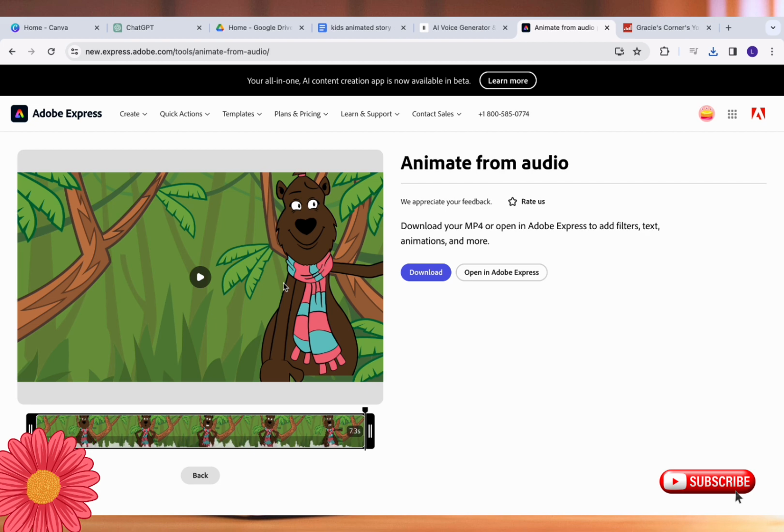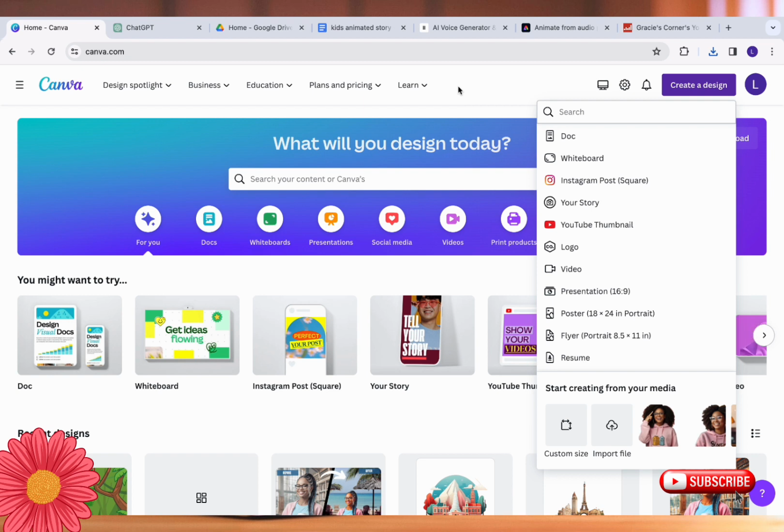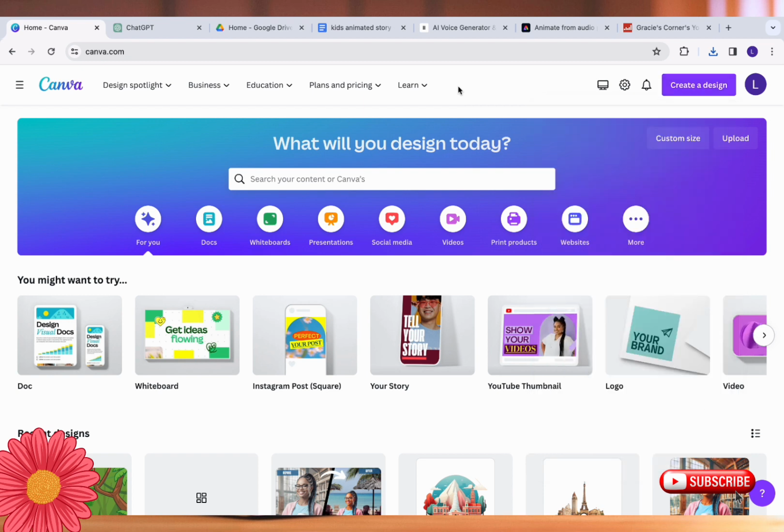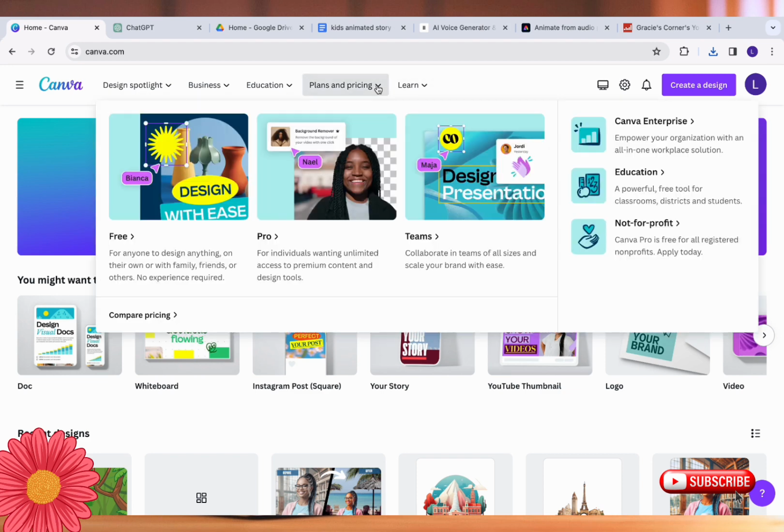go into Canva. So now, as I mentioned, we are using the free version, so you don't need to pay for it yet. If you find that this is something you really want to do, then you can go onto Canva and then go for the pro version, the teams version. That's if you have a beta team.